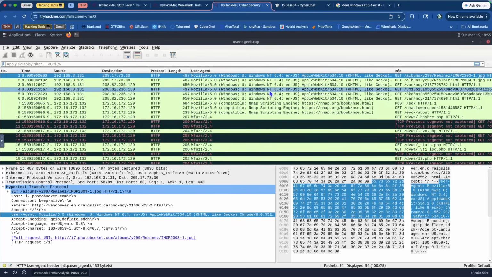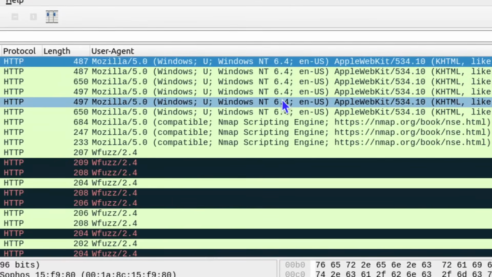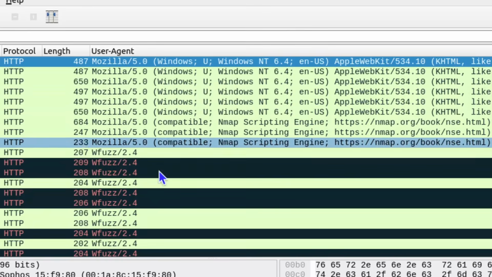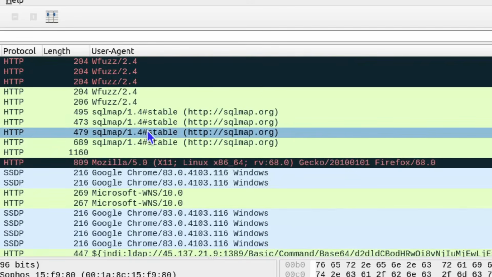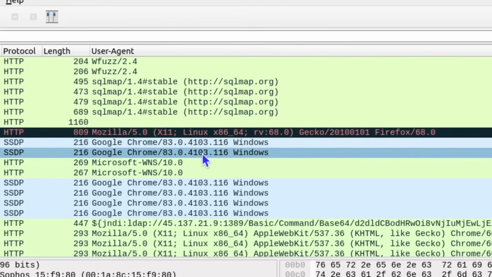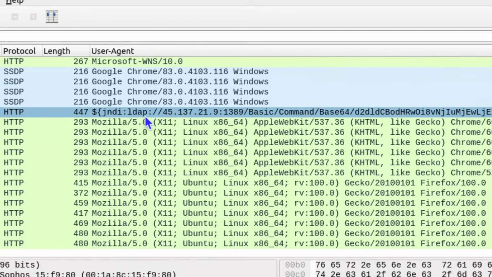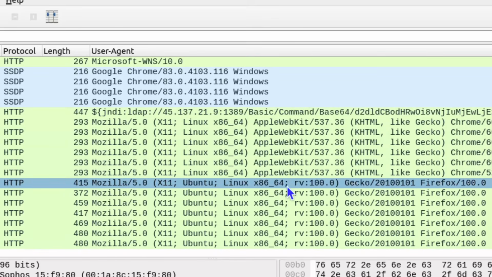So if we say that that is malicious, this is kind of a malicious thing. Windows NT 6.4, that's one. And then we have Nmap, that's 2. WFuzz is 3. What else do we have here? SQLmap is 4. Mozilla Linux seems to be fine. Google Chrome, okay. My Windows, Google Chrome, JNDI, there we go, that's 5. Apple WebKit Linux, Mozilla, Ubuntu Linux, Gecko.